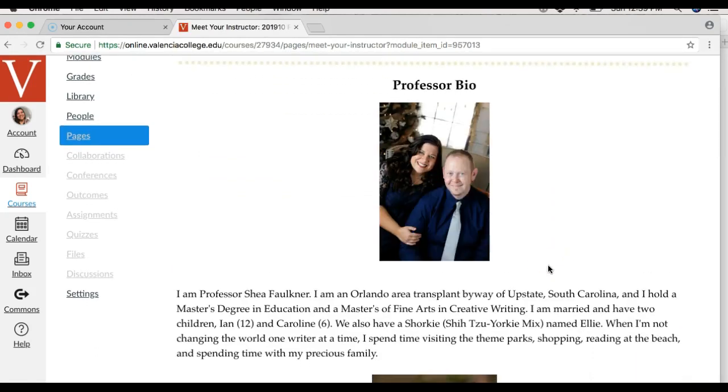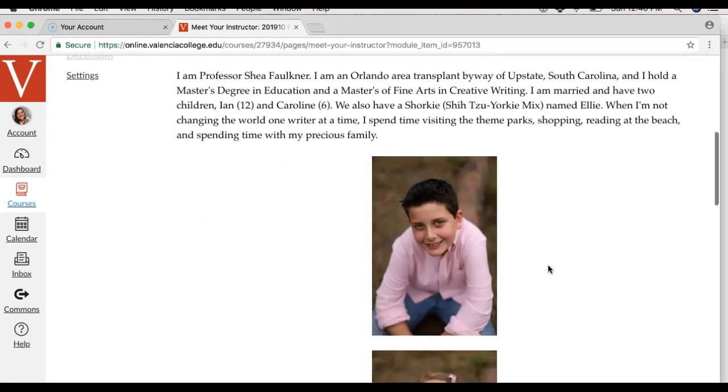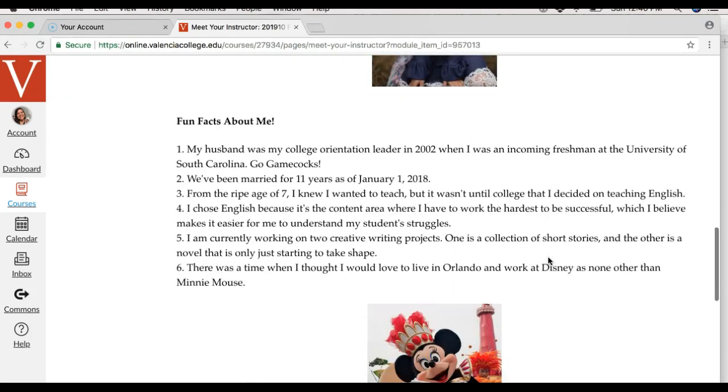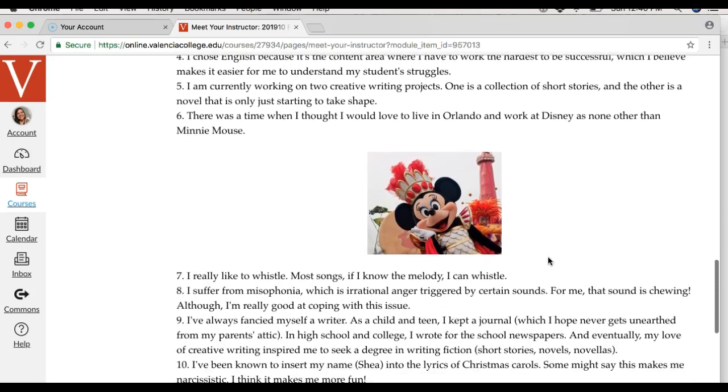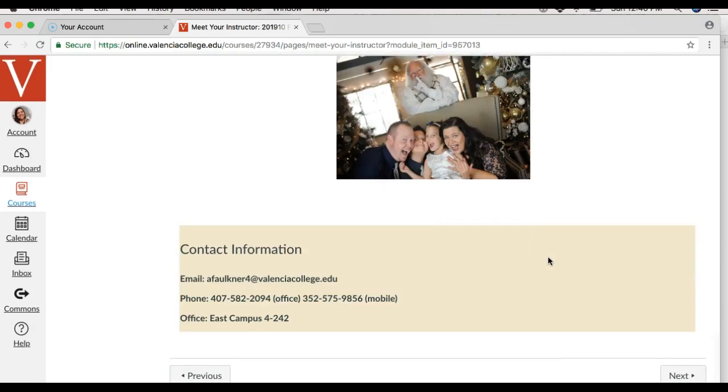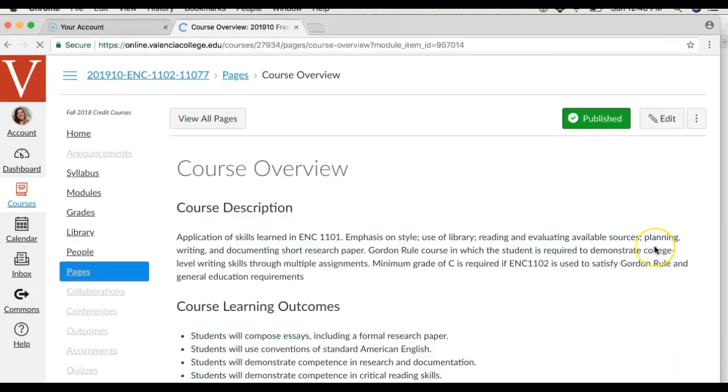I'm Professor Shay Faulkner. I am an Orlando area transplant by way of the upstate of South Carolina. I hold a master's degree in education and a master's of fine arts in creative writing. I'm married. I have 2 kids, Ian and Caroline. And then there's some fun facts about me that you can check out on your own time. There again, I've also posted my contact information, so please do use that. Then from there, we'll go to next.